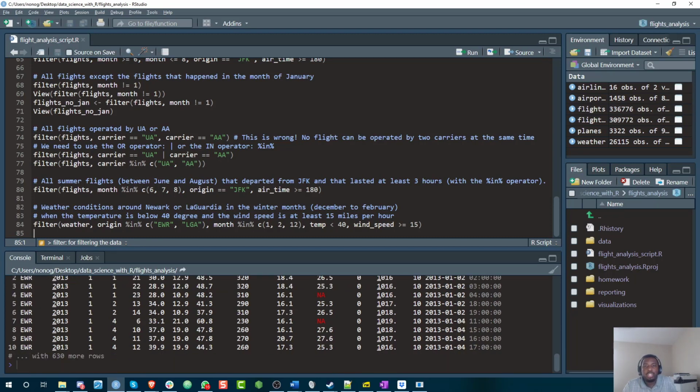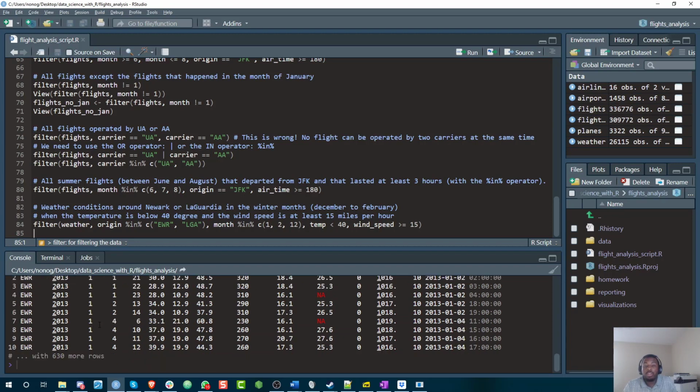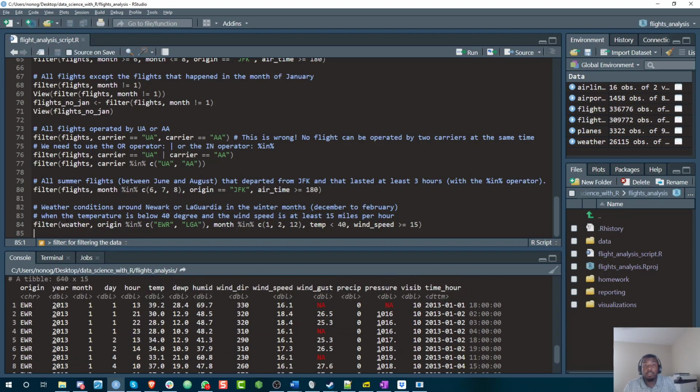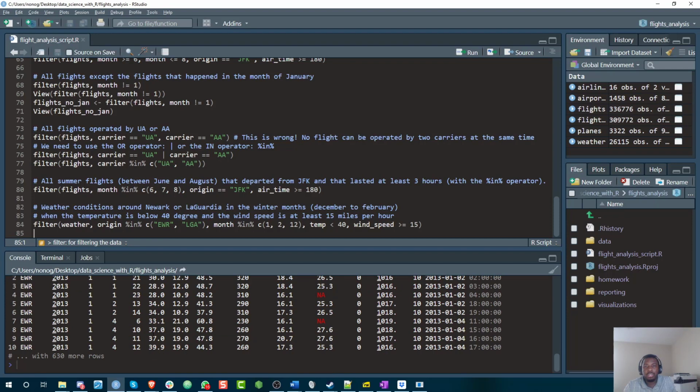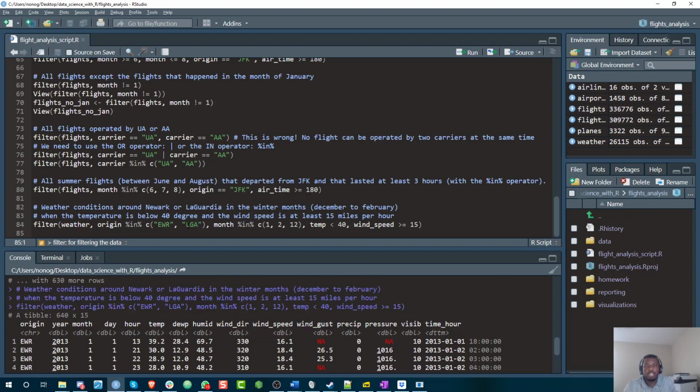And you can actually check it. So the month here is 1, but if you scroll down, or if you store it inside a variable and you view it like we did earlier, you'll see that you have other examples as well. Okay, and if you check the temperature, for the first 10 observations, you see the temperature is less than 40 degrees and the wind speed is greater than 15 miles per hour. Okay, so that's pretty cool.